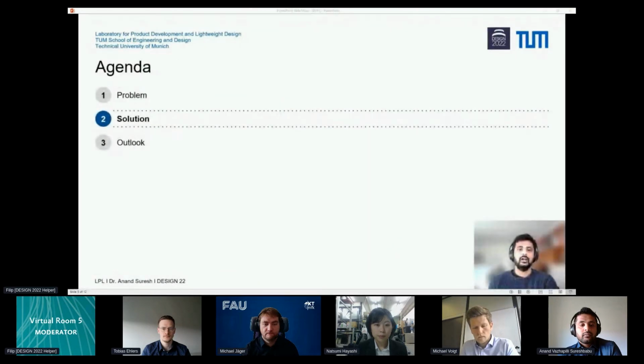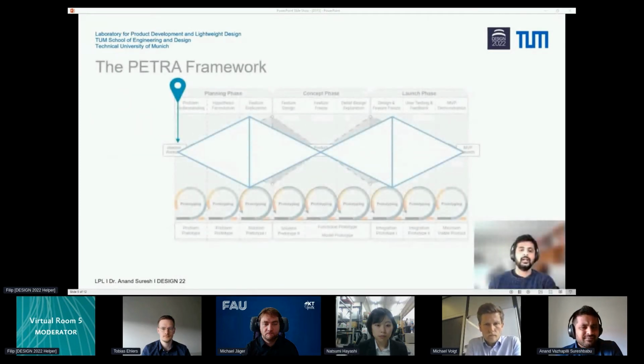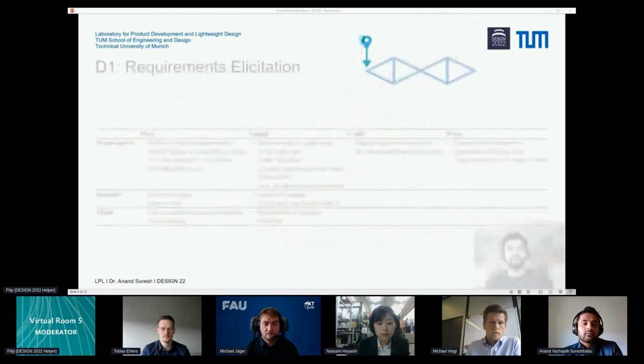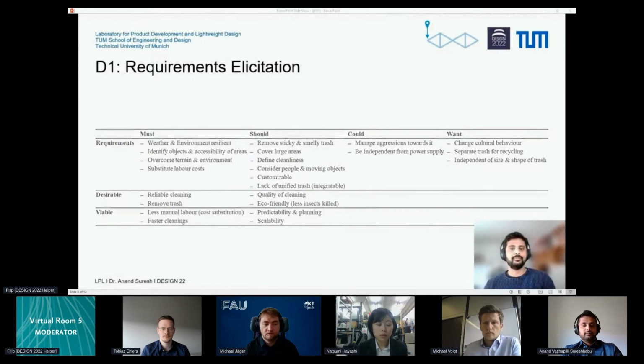Moving on to how we solve the problem, I would like to add a quick note that you can always see where we are in the double diamond framework on the top right corner of the presentation. We started with an ideation workshop to elicit our requirements. Here we can see that we listed several requirements and categorized them into what kind of functionalities we would like to have in the robot.